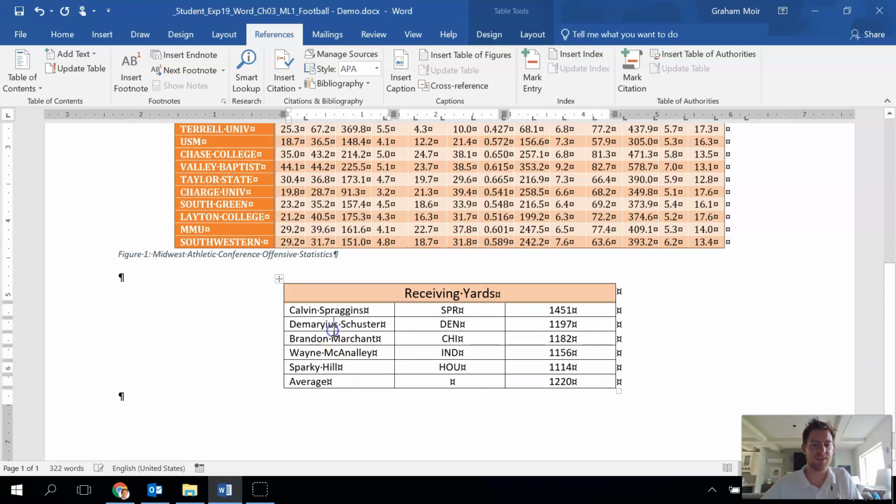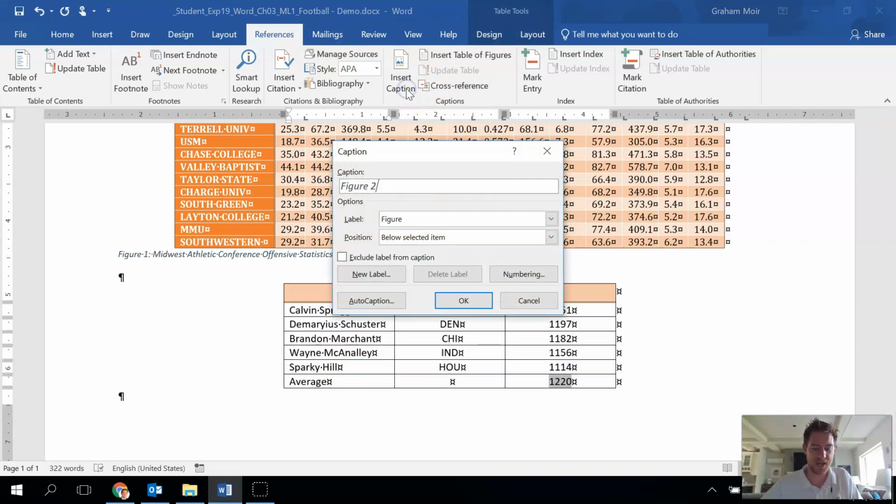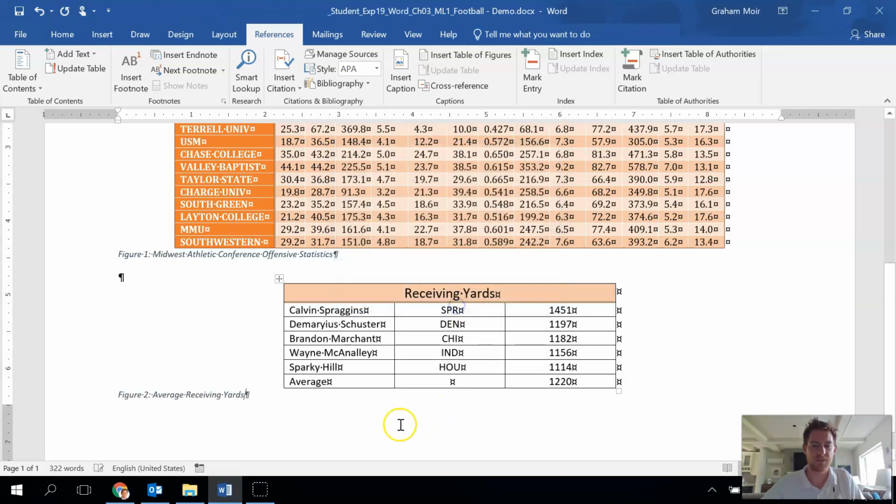Now we have to do the same thing for the next table. So click in the table, References tab, Insert Caption. We need to call this one, so add the colon, average receiving yards. Hit OK. Now we have our caption.